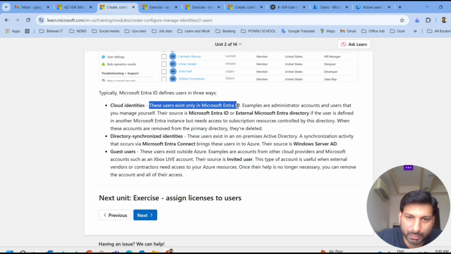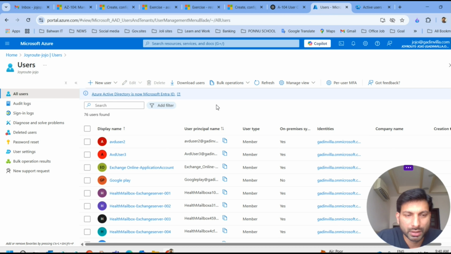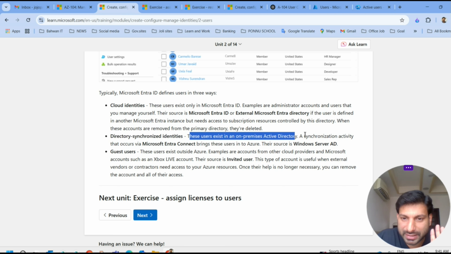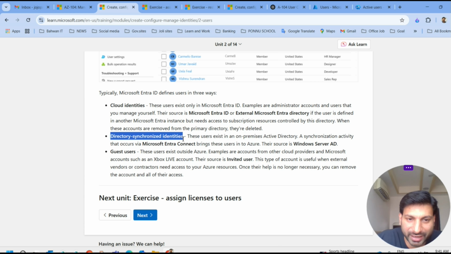These users exist only in Microsoft Entra ID, which means these users are cloud-based users. They are not synced from any local Active Directory. If you have a user in your local Active Directory, through Azure AD Connect, nowadays called Entra ID Connect, you can sync those users to Entra ID. Those users are called directory synced identities. These users exist in on-premises Active Directory. A synchronization activity through Microsoft Entra Connect brings these users into Azure.